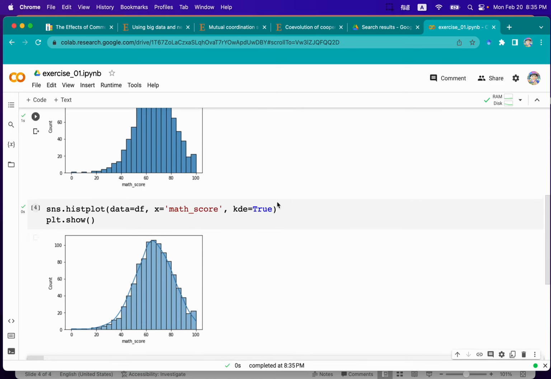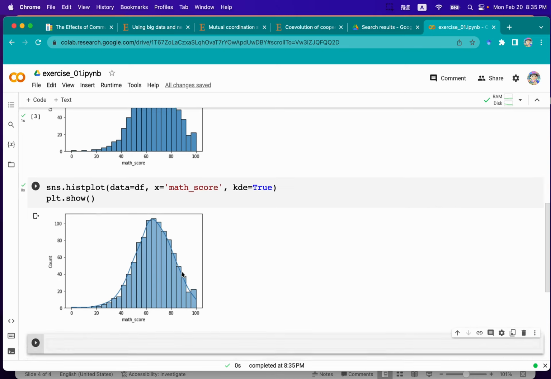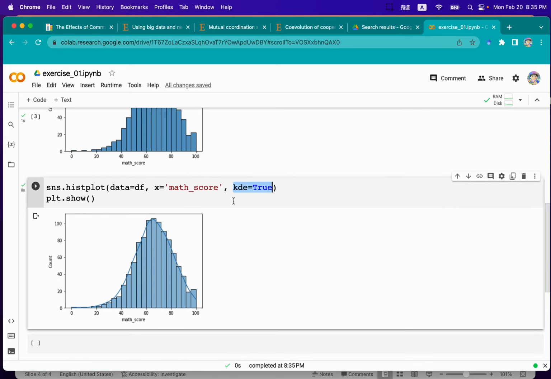Once you add kde equal to true, you can see there is an additional KDE, kernel density estimate, curve for the math score. That means you transform this math score to a continuous variable and plot that into a Python notebook. So that is how this KDE is applied.